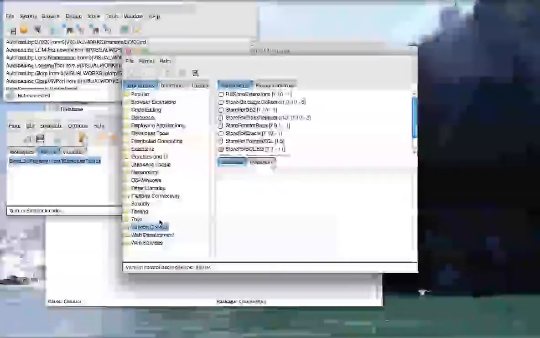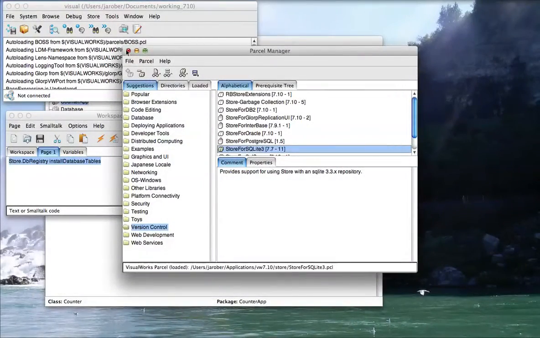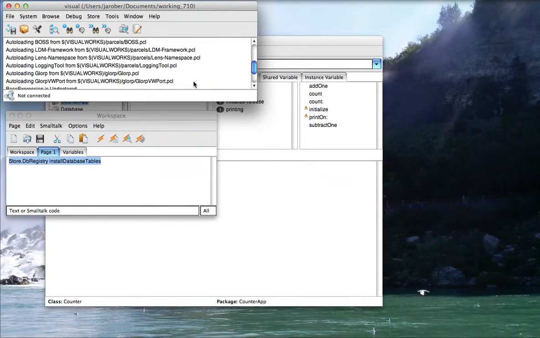Having said that, once I've got everything set up, if I'm starting from a new image, I want to go down here to version control and load my connection stuff for Smalltalk. And then I want to do what I did last time, set up a connection profile here so that I can connect. One other thing you might want to do is save your connection profile.